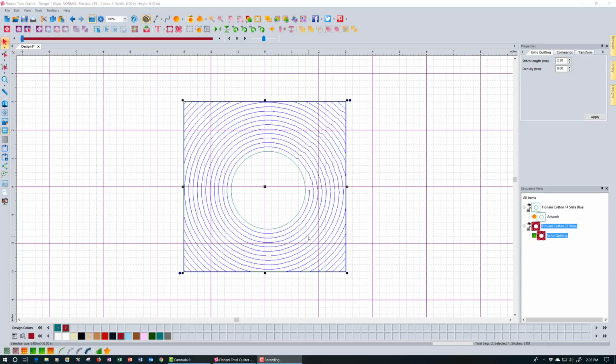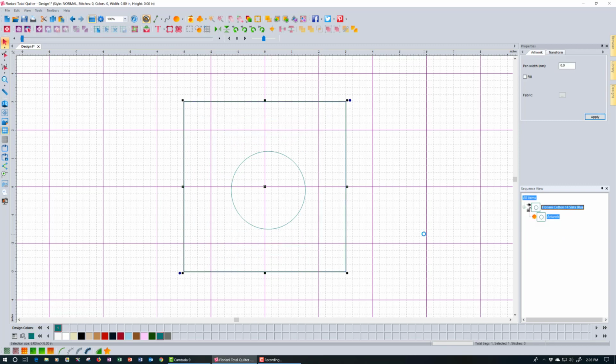So now you get the basic idea of how holes work. And I'm going to delete this stitch object that we created here, the echo quilting. I'm going to select it, and then I'm going to click the delete key on my keyboard to get rid of it. And I've still got my artwork here, and again, that's one of the properties of Total Quilter and My Decorative Quilter, that when you create stitches from artwork, most of the time it leaves that artwork behind.